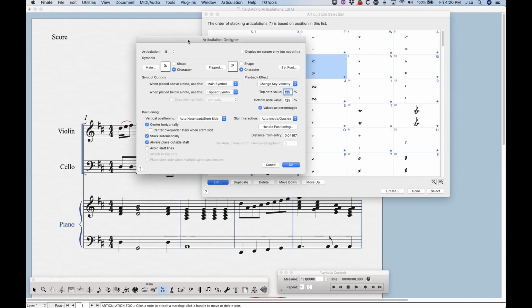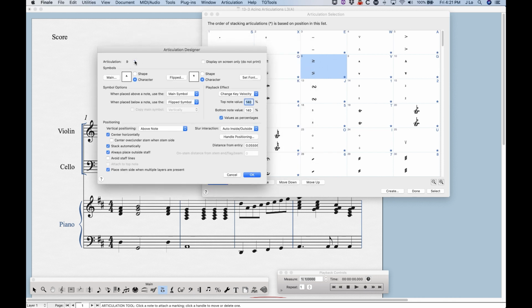All right, so in this Articulation Designer dialog box, what we have in the upper left is it'll tell you which articulation you're editing, in this case number 8. And we can actually just change to a different one just by using these arrows if we want. We don't necessarily have to cancel out of here and go to another one and press edit.